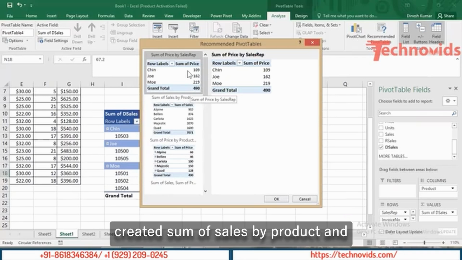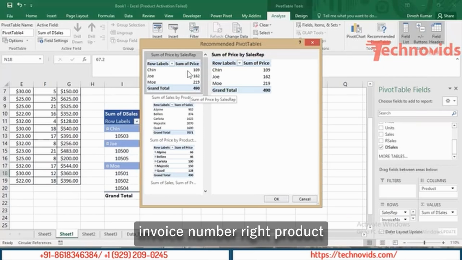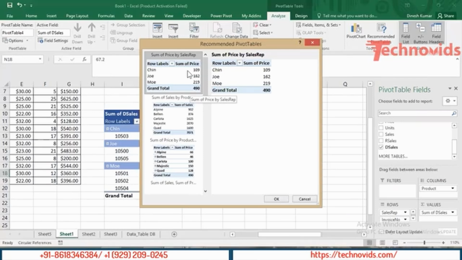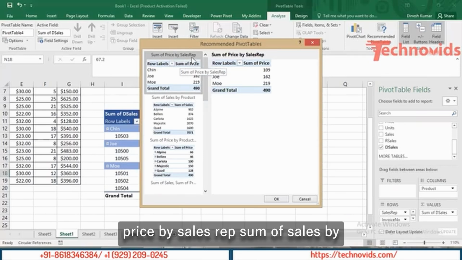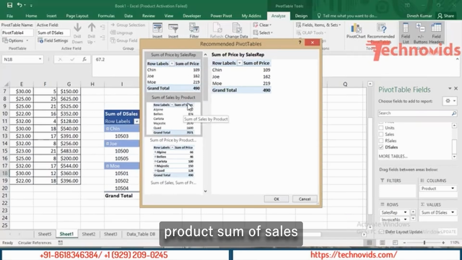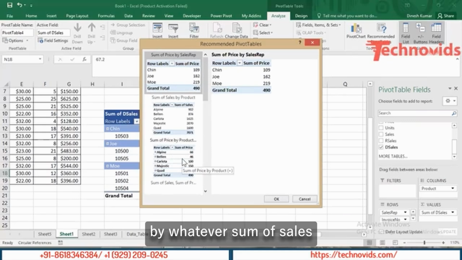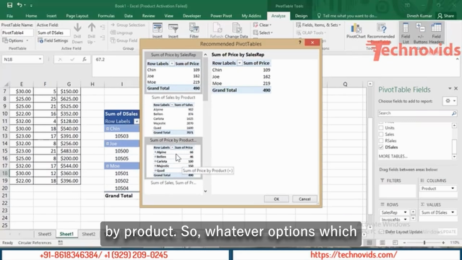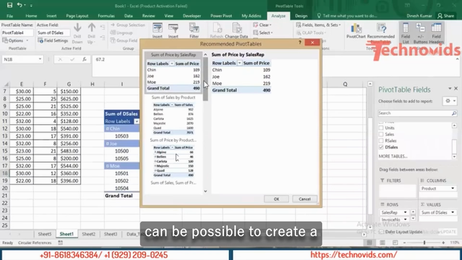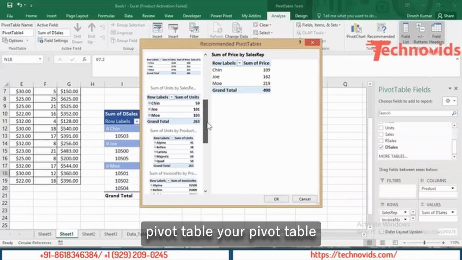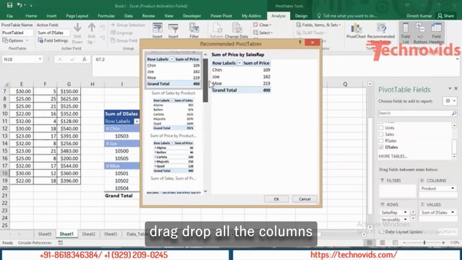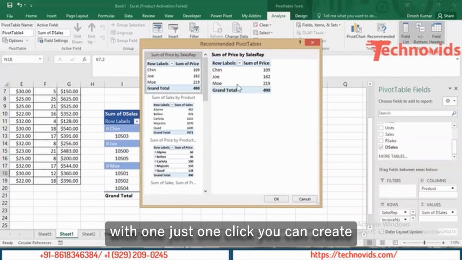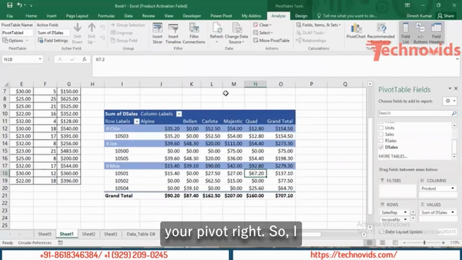So we have created sum of sales by product and invoice number, right? Product and sales representative and then invoice number. Now you can even do sum of price by sales rep, sum of sales by product, sum of price by product. Whatever options are possible to create a pivot table, the recommended pivot table will actually suggest to you, such that you need not drag and drop all the columns. With just one click you can create your pivot table.